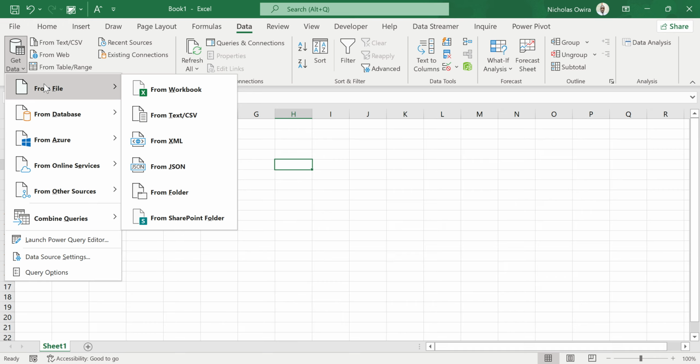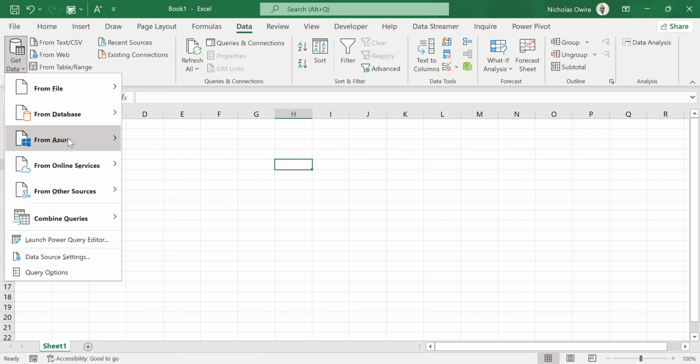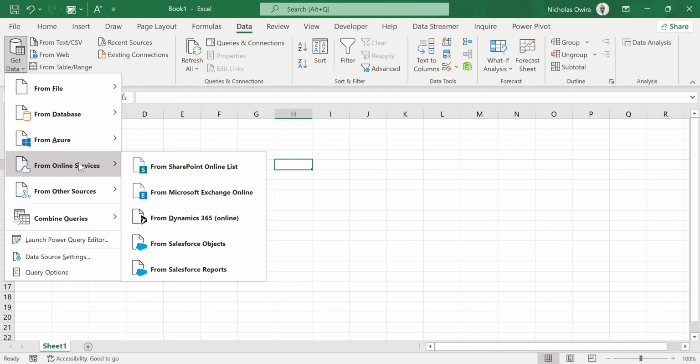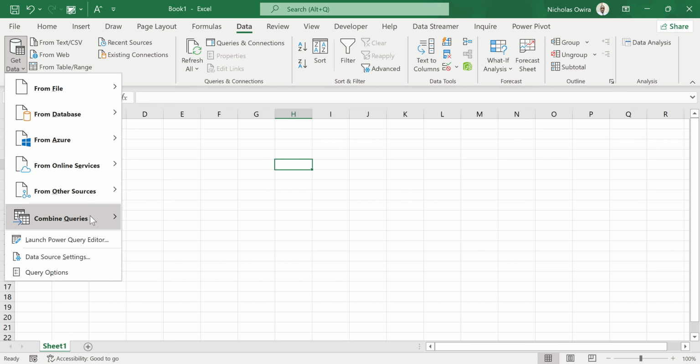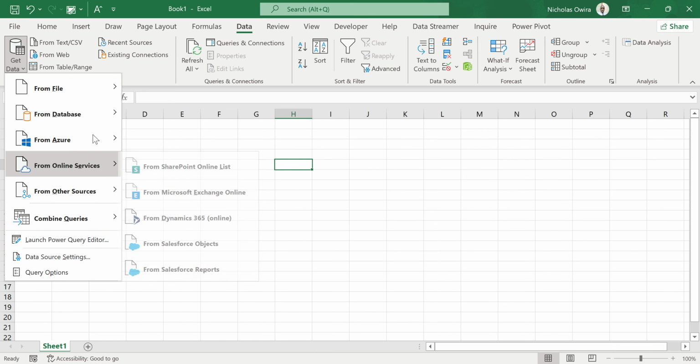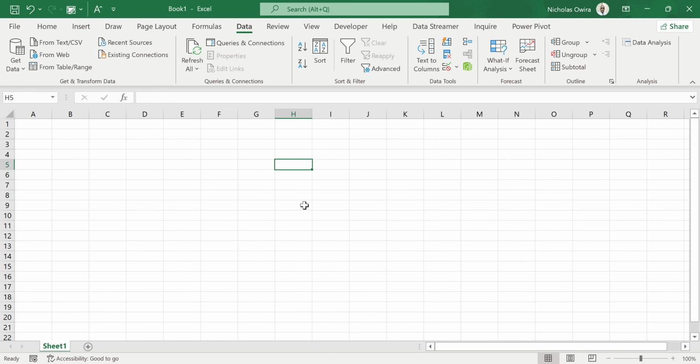you can see you are able to get this data from very many places: from files, from databases, from Azure, from online services, from other sources, from combined queries. You can even launch Power Query Editor, data source settings. You can do a lot of things. But now, for this case, I specifically want to extract this data from the website. So I'm going to go with the second option from the top. This is the second option, from web. I'm going to click on the From Web option.